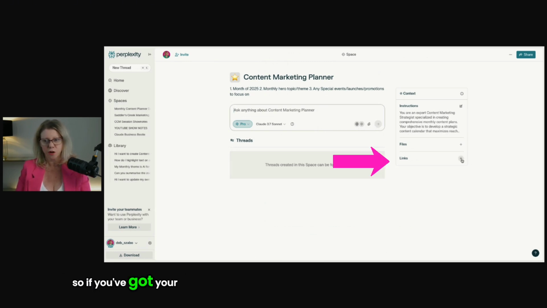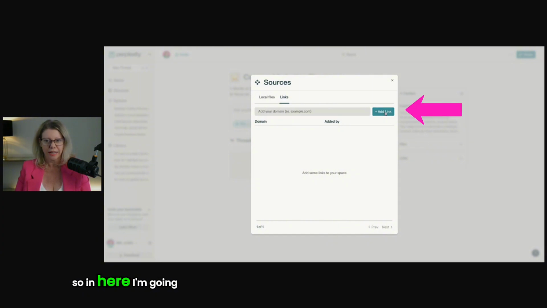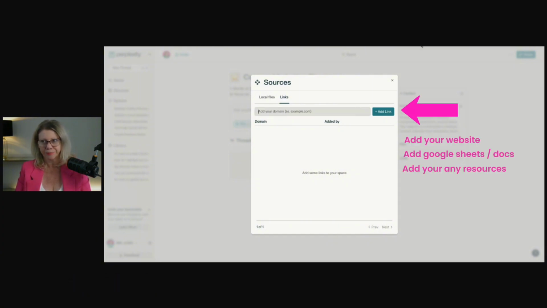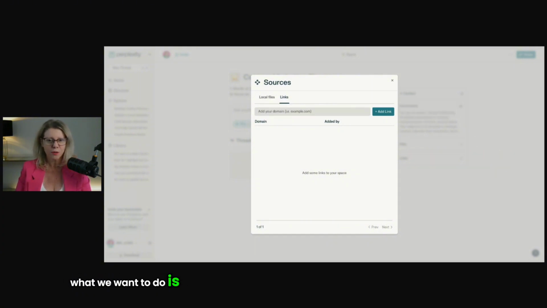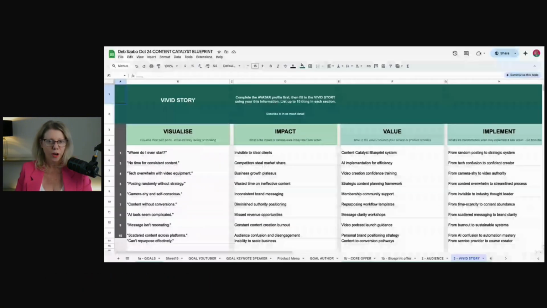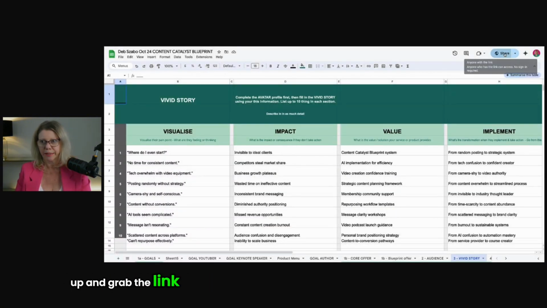If you've got your links, in here I'm going to add my website. What we want to do is help give it as much backstory on your business as possible. So I'm going to go up and grab my website and link it in here. Add link. And then I also have my content catalyst blueprint, so I'm just going to go up and grab the link to my blueprint.